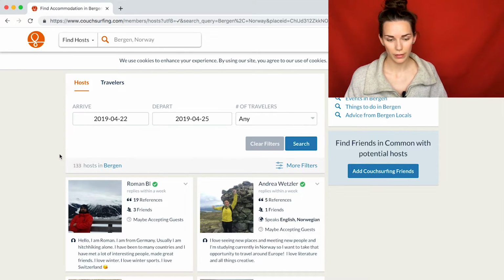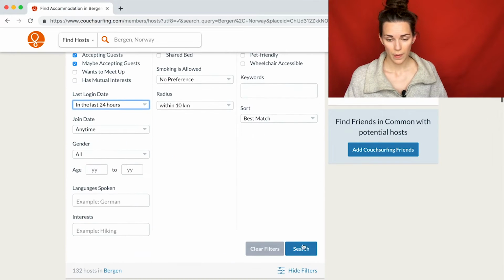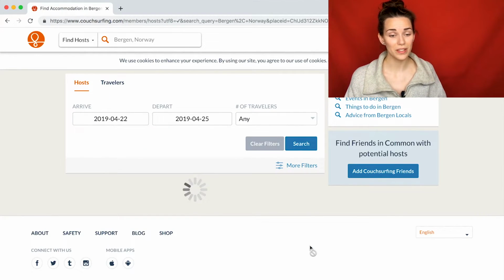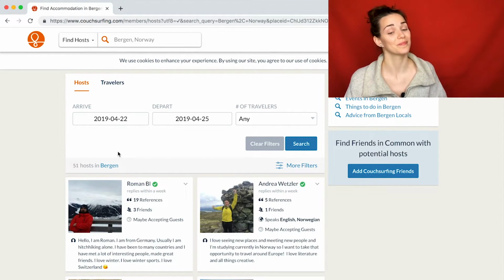Let's try with, if you're in a rush, you want to click this one, active in the last 24 hours. And as you can see, 51 hosts in Bergen were active in the last 24 hours. This is very interesting because, as you can see, there are not so many hosts available for each city. But let's go on. Let's look at this list of hosts.